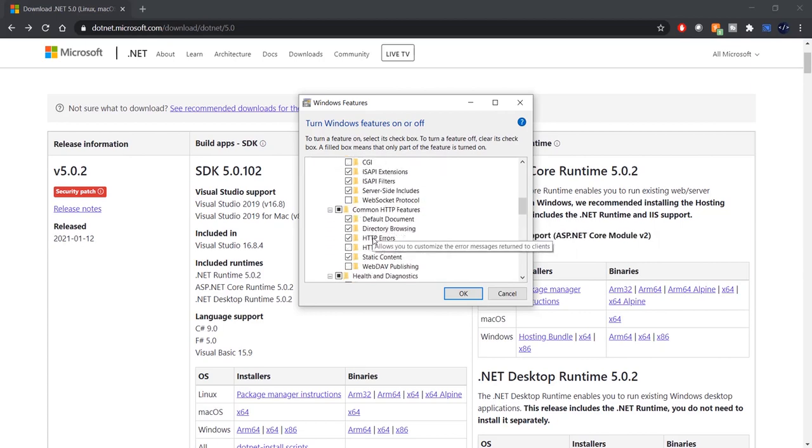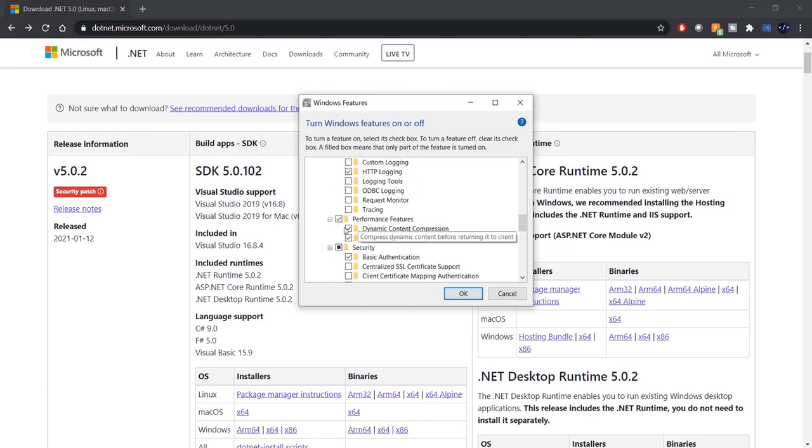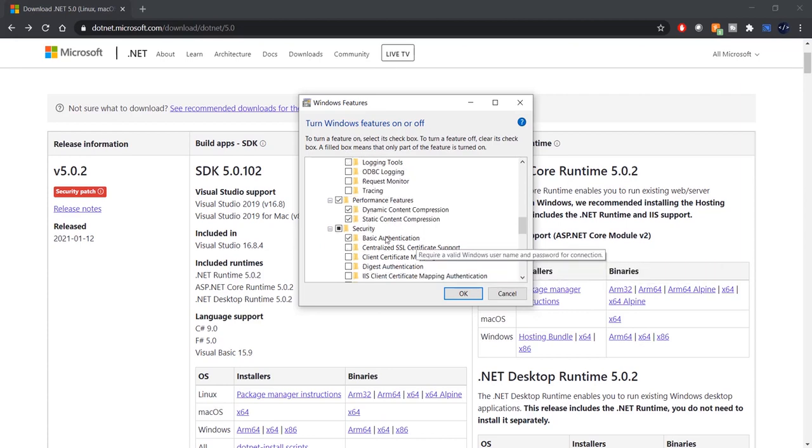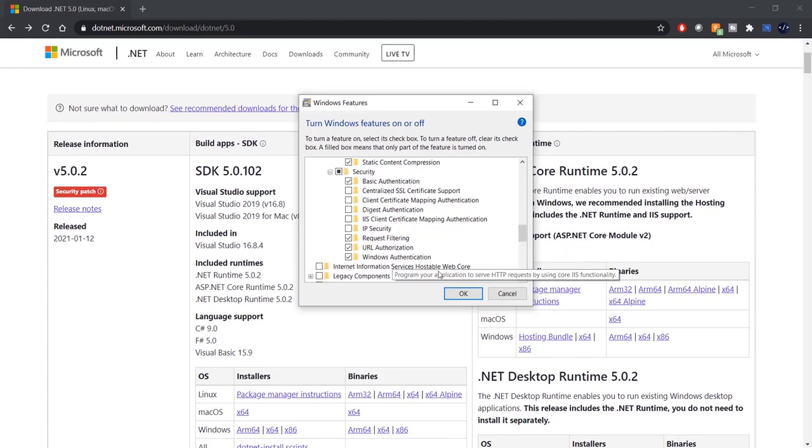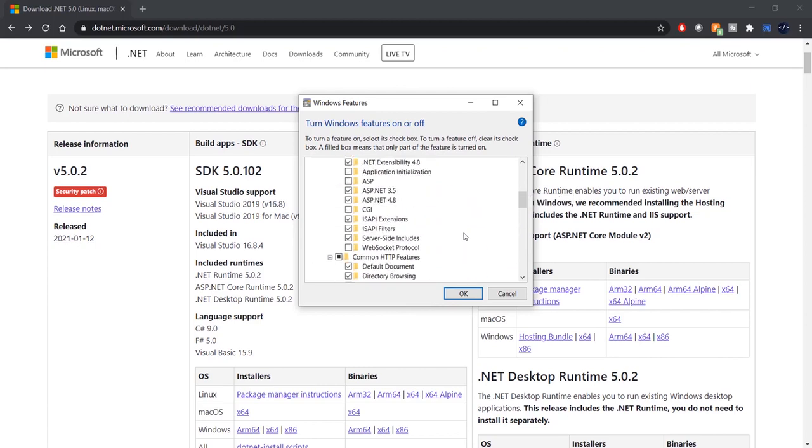And then for HTTP features, you can go ahead and tick those. Health and diagnostics, that section is actually optional, but I recommend that you get the HTTP logging section. And then performance features, basic authentication, and the others. So once you have those, you can click OK, and then it may take a while to install. I already have them, so I don't need to wait for them to install. But once they finish installing, then you can resume this video.